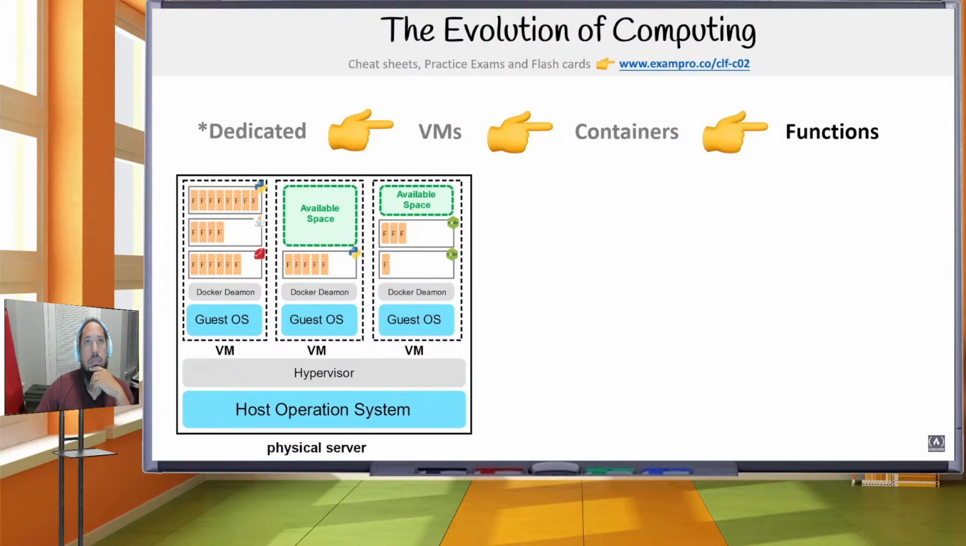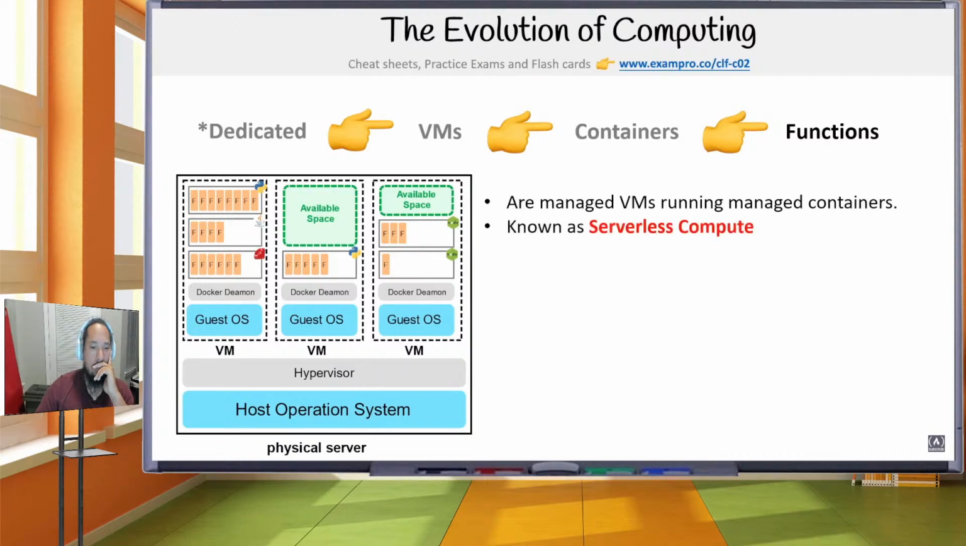Then you have functions. Functions go an even step further. And the idea is that containers, as we talked about, are a lot of work to maintain. Now the cloud service provider is taking care of those containers generally. Sometimes not. It depends if it's serverless or not. But the idea is that you don't even think about, and this is called serverless compute, you don't even think about the OS or anything.